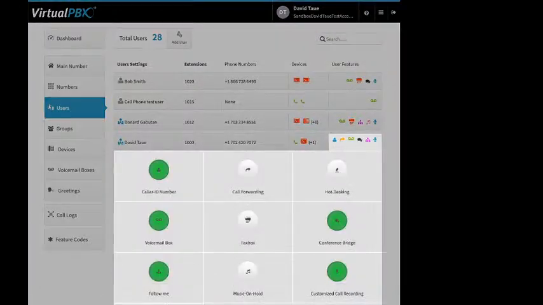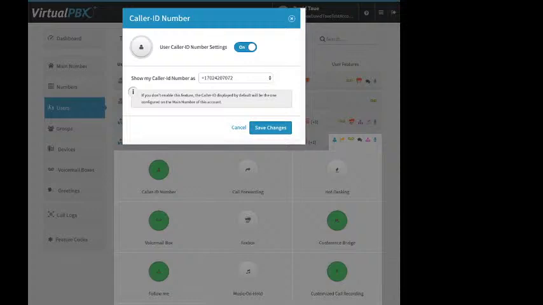Okay, user features. Caller ID number. This only applies to a user who has their own phone number. But when you enable it, you select their phone number. That's the outbound phone number or outbound caller ID phone number. So whenever they pick up their VoIP phone and make an outbound call, that's the phone number that shows up on the caller ID.